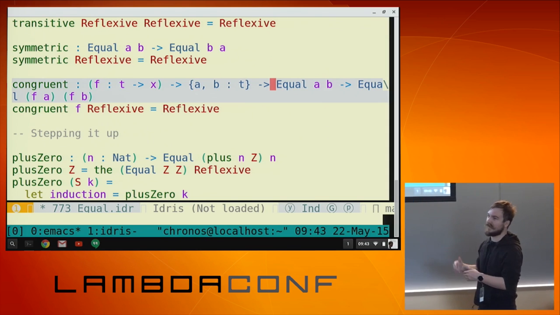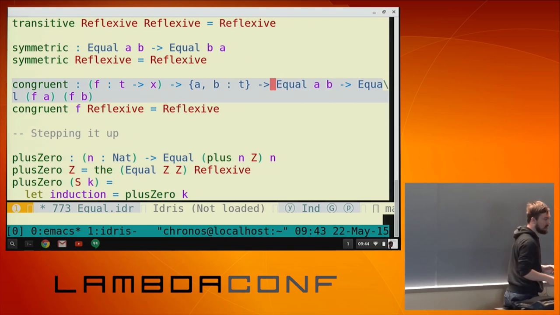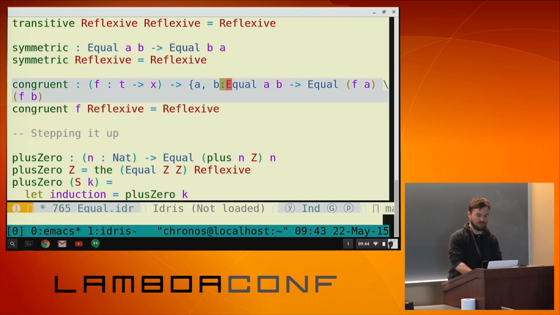The x is like the output. So we're saying that the output of that function is the same. Given a and b, which are t's, give them to that function, we'll get an x, and those x's are the same. Make sense? And a and b have to be equal. Yeah, a and b, yes, exactly, they're equal.